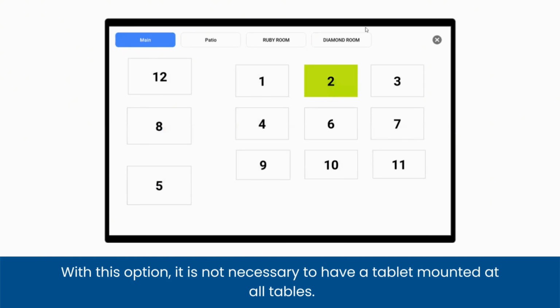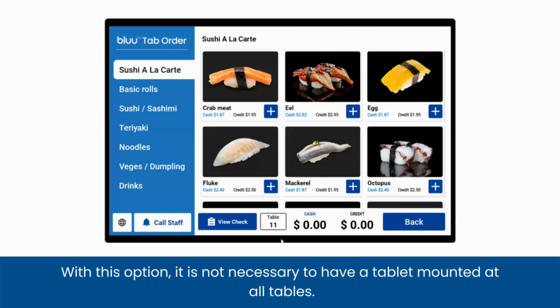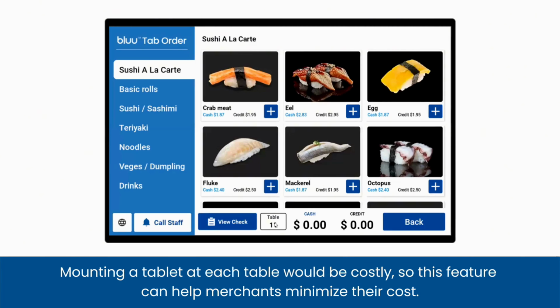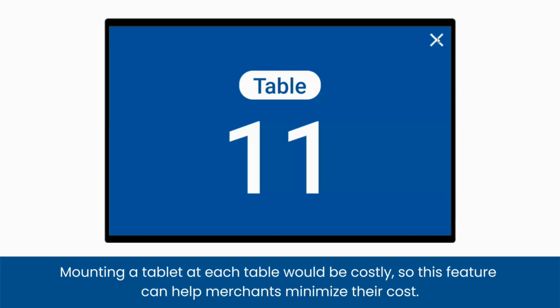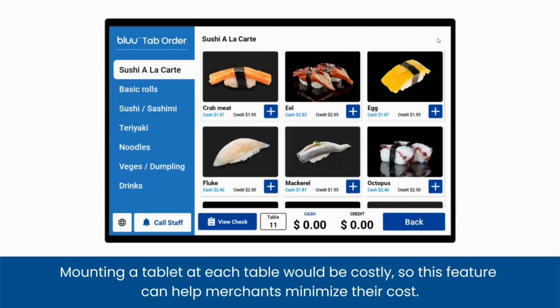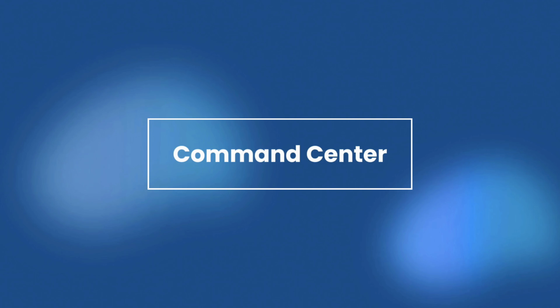With this option, it is not necessary to have a tablet mounted at all tables. Mounting a tablet at each table would be costly, so this feature can help merchants minimize their cost.